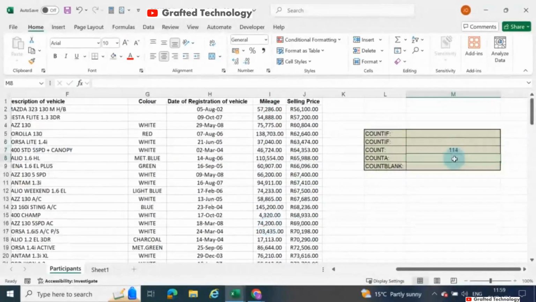Now let's go to COUNTA. What is COUNTA? I'll click inside there. The COUNTA function counts the cells that are not empty in a range of values. Cells that are not empty. So you can see we use this column again.